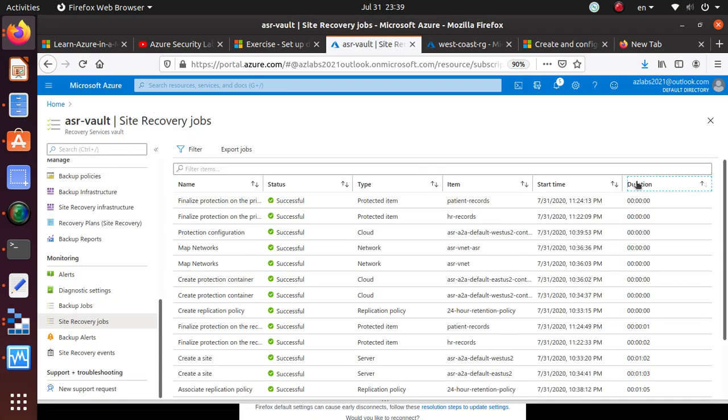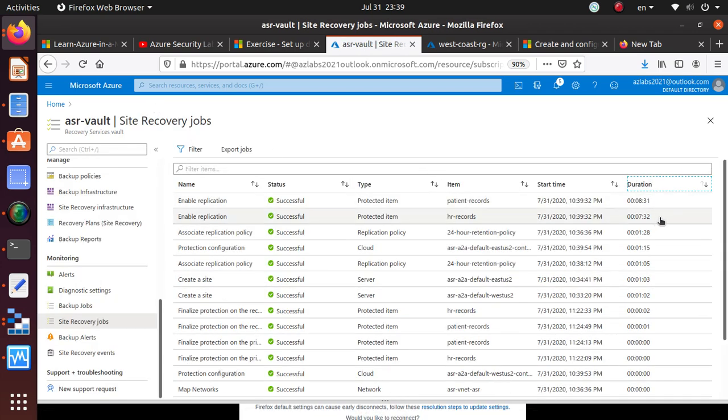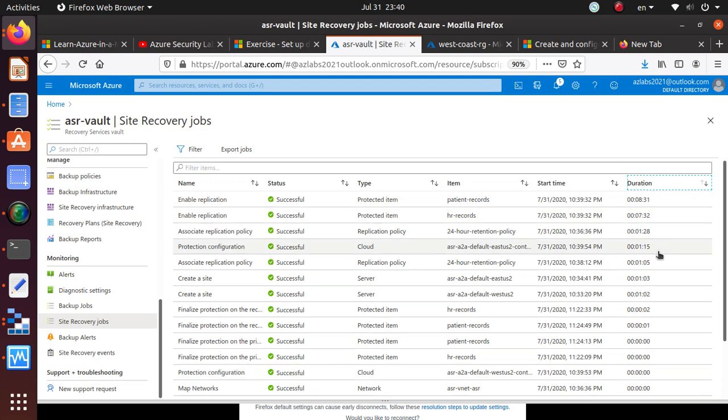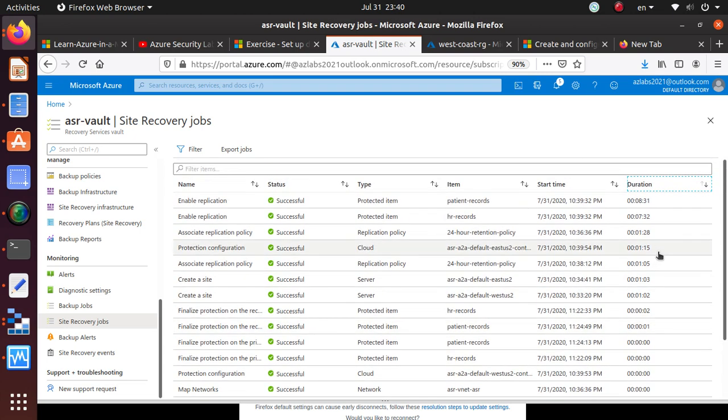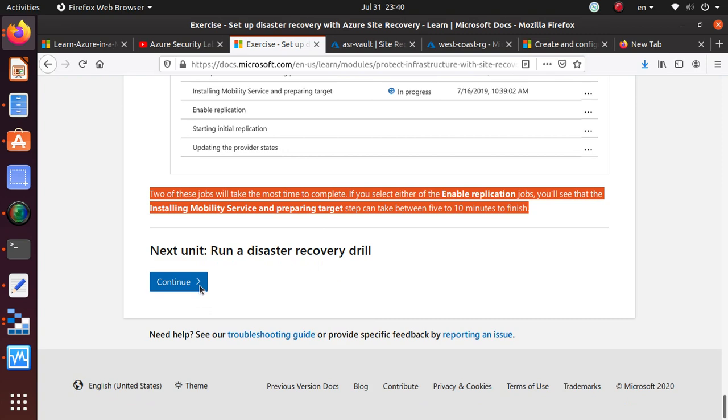You can also order by the duration. And the other job, so these 2 took a lot of time, and the protection configuration looks like it took only about 1 minute for us, but it could take a little bit longer in your case. Okay, so we have done this.